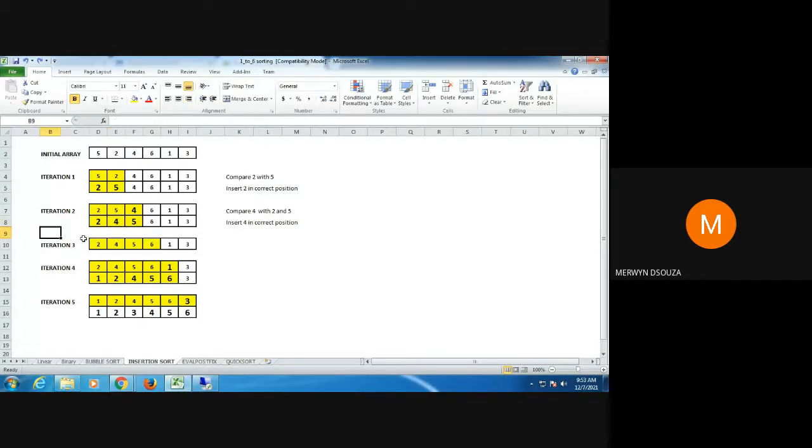In the next iteration, I will compare 4 values. So every iteration, I'm increasing the number of elements by 1. First I started with 2 elements, then I went to 3 elements, now I'm having 4 elements. I'll compare this new element 6 and I will find its proper place among all these elements.